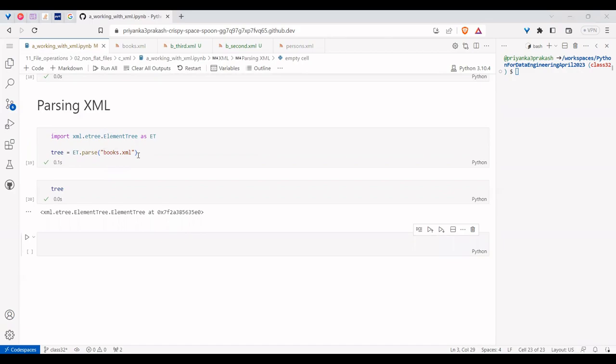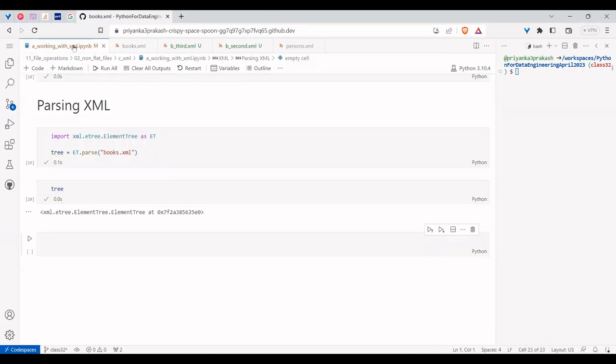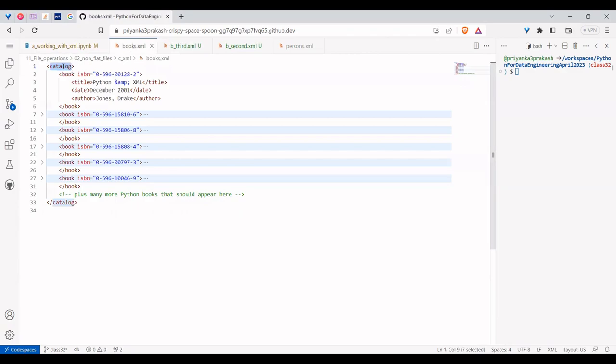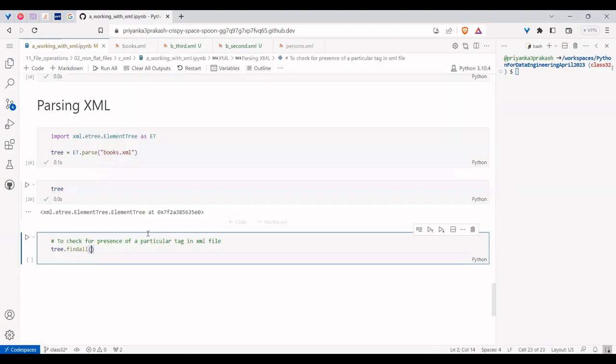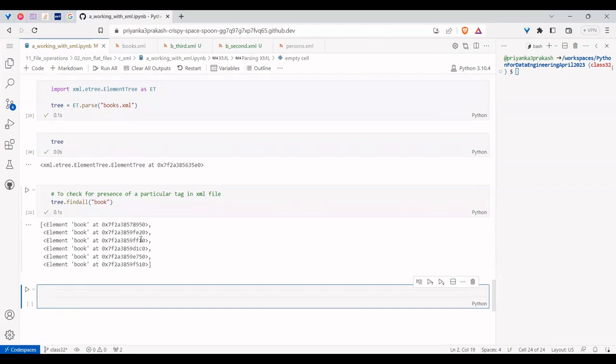Now, if you want to check for the presence of any tag within it, you can quickly check, hey, do you have some particular tag? It will give that information. To quickly check for a particular tag, we go like this: there is tree.find and findall, findtext. In the books tag, there is catalog and book. I am asking, hey, do you have a book tag? When I ask for a book tag, it is giving all the book tags, right?